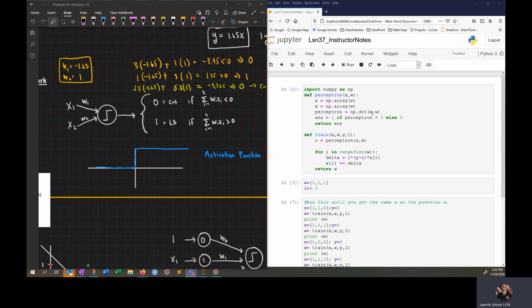Perceptron is equal to np dot, again taking the x values, multiplying by all the w values, and then this if statement here basically says, give me a 1 if the perceptron is greater than 0, and else give me a 0. So this code right here is simply executing this idea inside here, right? So it's this idea of the activation function.